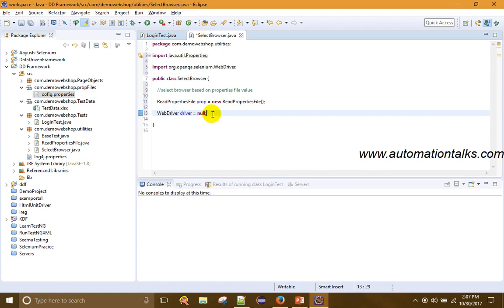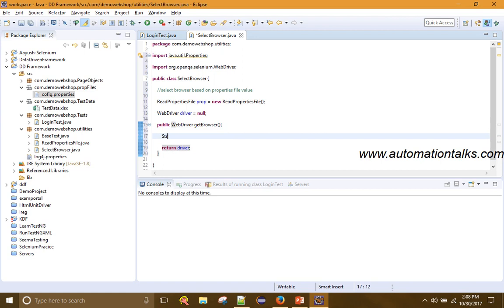Now let me create a method, public void getBrowser, and what I'll do is from getBrowser I will return a driver, and so to return a driver my return type should be WebDriver. Fine. Now first thing I should get is value of browser.